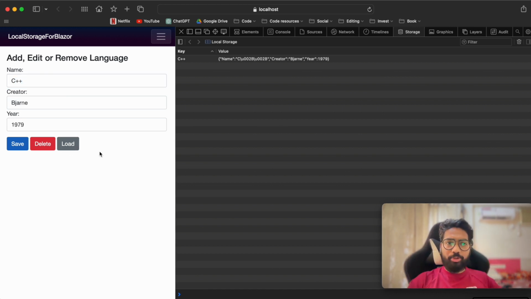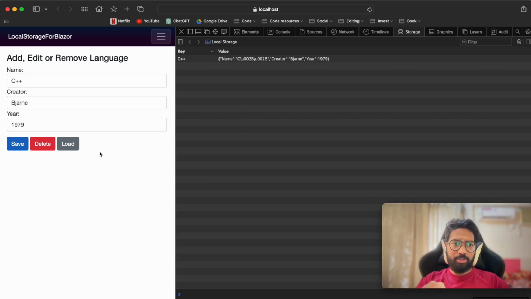That's how you make use of local storage in your Blazor application. I'm going to put this code somewhere down in the description. You can go to the GitHub library and download that code for free. There are other examples that I've been covering so far, so you can just go ahead and play with it.